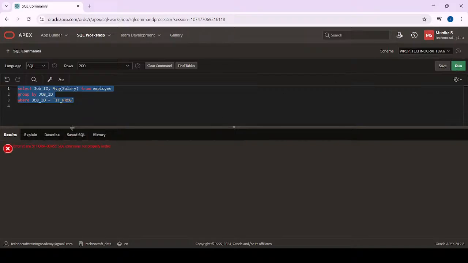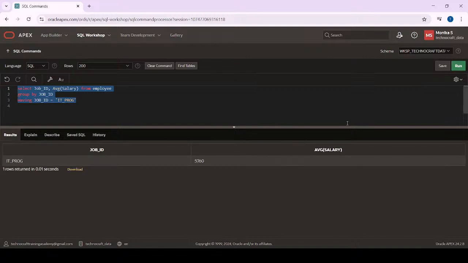Yeah, so this is giving an error because where clause does not work after grouping. So instead of where, you can use a having clause here. Having job ID equal to IT. So this gives us the result.